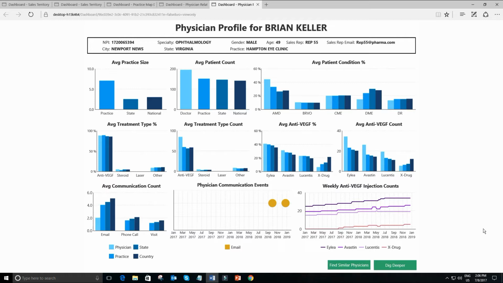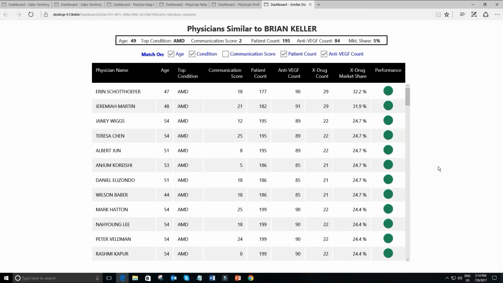One of the techniques requested by this sales manager is to be able to find doctors who are similar to poor performing doctors, but who are performing much better. We do this by clicking this Find Similar Physicians button here. Right away, we can see doctors who are similar in terms of their age, the top condition they treat, and their overall patient and drug volumes, but who have much higher market shares than Dr. Keller. One example is Jeremiah Martin here.